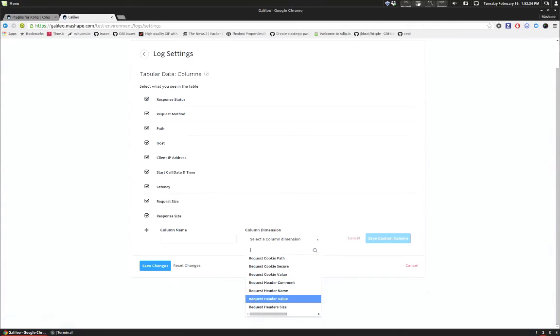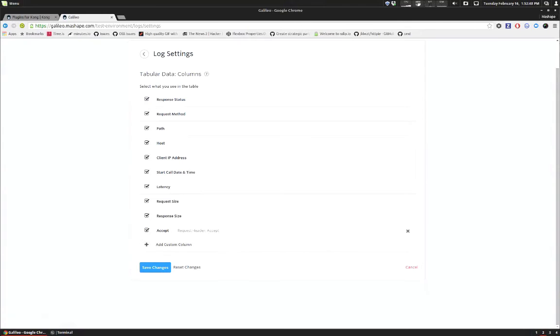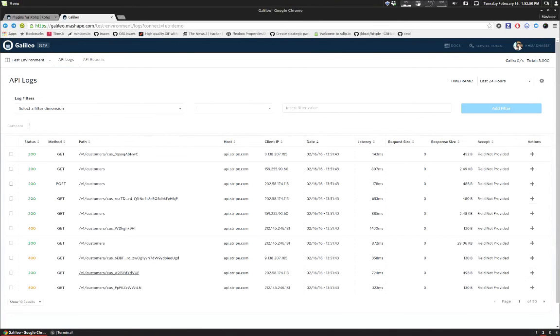So let's say you want to choose something random, let's say we have an accept header. Let's display that. Save that, save the table, and then the accept header will be added. In this case, this is a dummy data set, so it doesn't actually have an accept header, which is not good, but just a dummy data set.